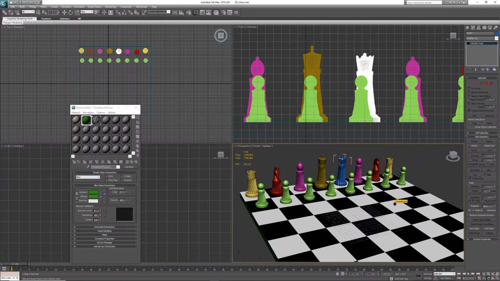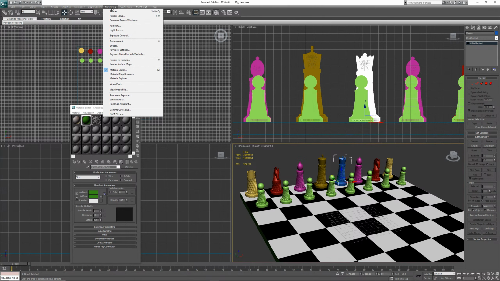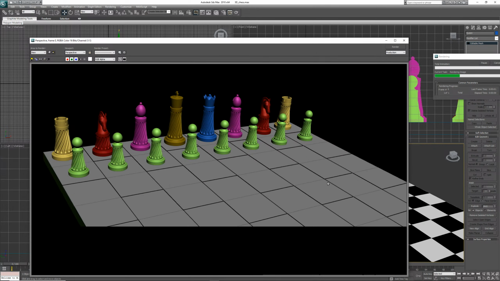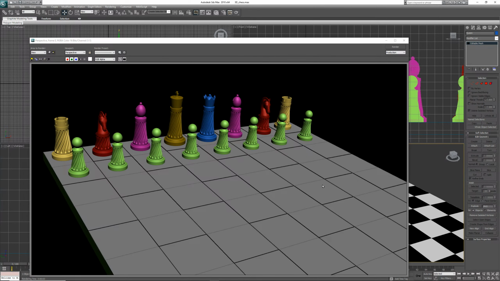What do you think, guys? Anyways, let's go ahead and save that. So this is our chess. This is how it looks right now. Okay, let me go ahead and render it. Render. Okay, nice. That's very nice.